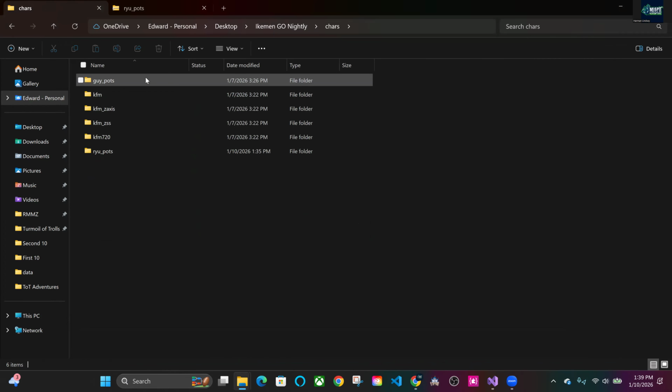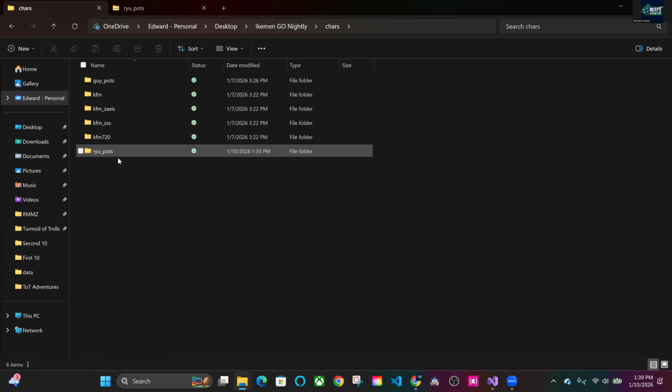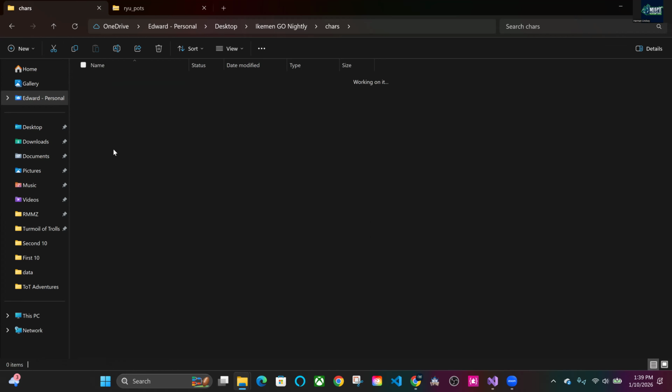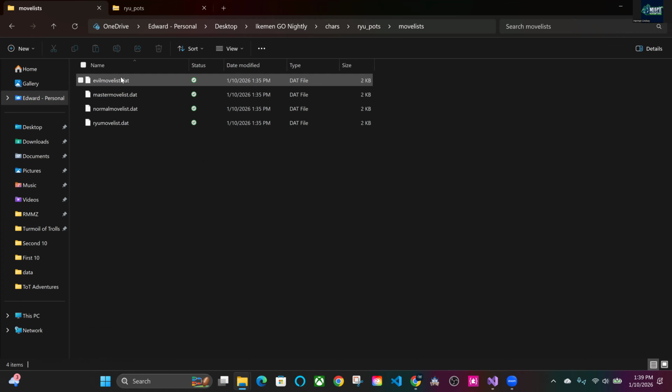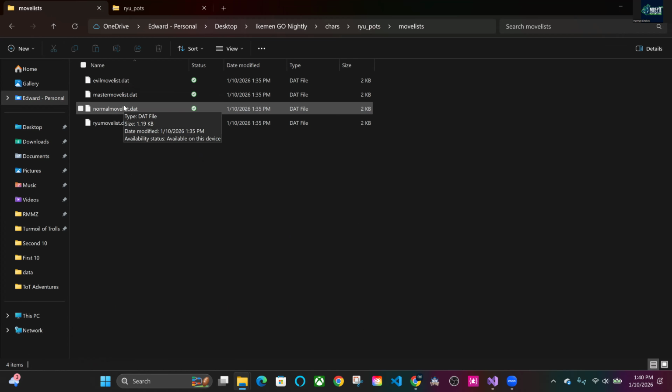Now, in order to figure out the move list, there is about zero creators who just make a character without some kind of it. So we can see in move lists here that we can just pull these up and figure out how to set them in. I will let you explore that for yourself. But for now, that is how to add your own character in Ikemen Go.